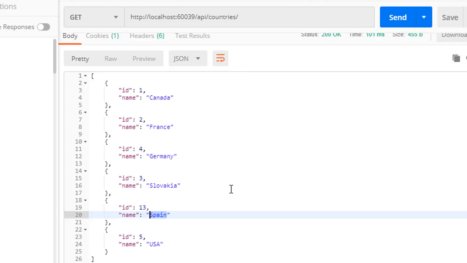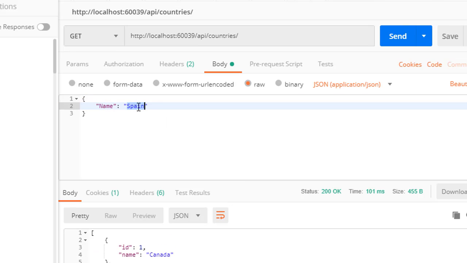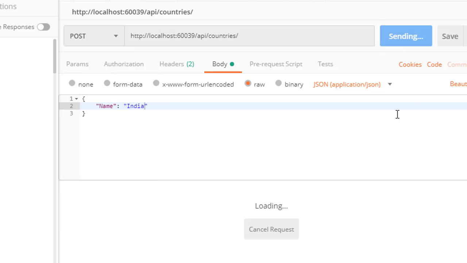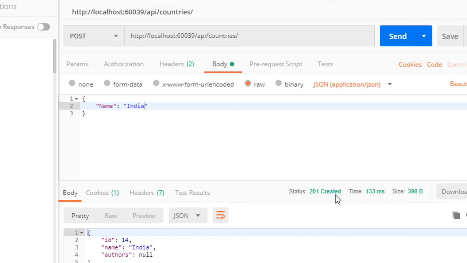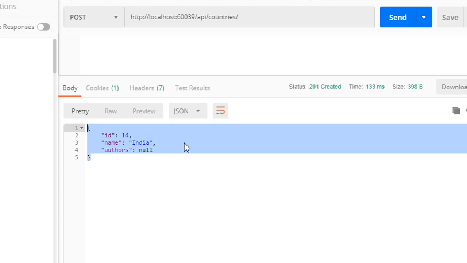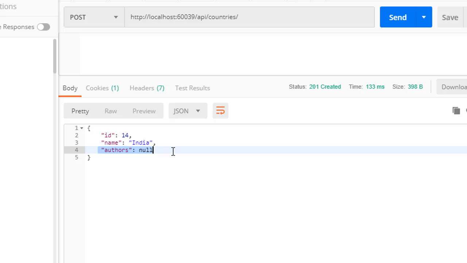So let's try another country, and I'm going to add India and go to post and send, and this time we have 201 created, and you can see that we are redirected to this resource that we just created over here. And we have also offers, which is the navigational property in the country class, and that's because we are using the whole object instead of the DTOs. But this is just to create the objects or the entities, therefore we don't really care that there are null values for these navigational properties.